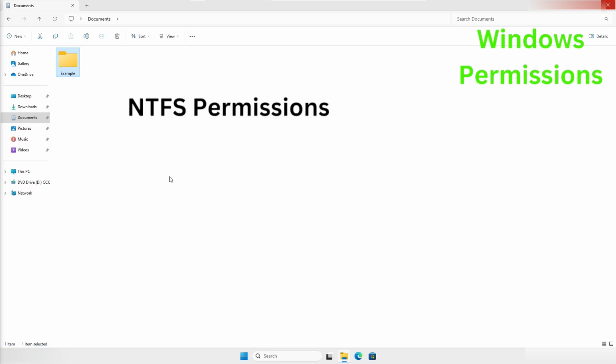Now we have two main types of permissions in Windows. So we have NTFS permissions and share permissions. But let's first talk about NTFS permissions. So, NTFS permissions, also known as New Technology File System permissions, determine the level of access that users and groups have to files and folders. These permissions can be set to allow or deny different types of access by different users or groups.